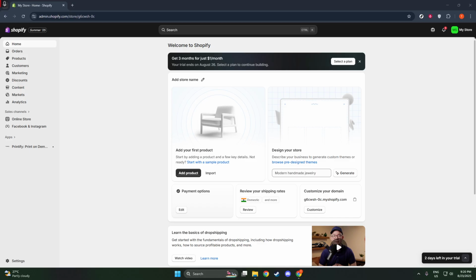Within the Settings menu, look for and select Apps and Sales Channels. This is the hub for all third-party applications and integrations you might need. In this section, you'll see a list of apps currently installed on your Shopify store. You're going to look for Google and YouTube.